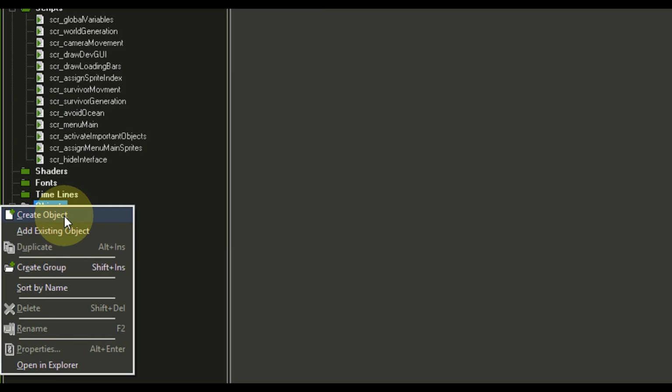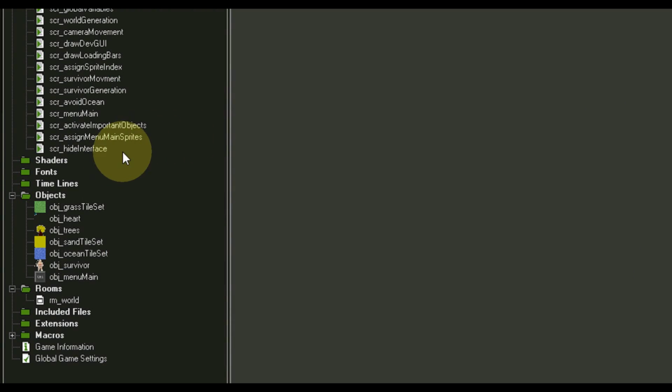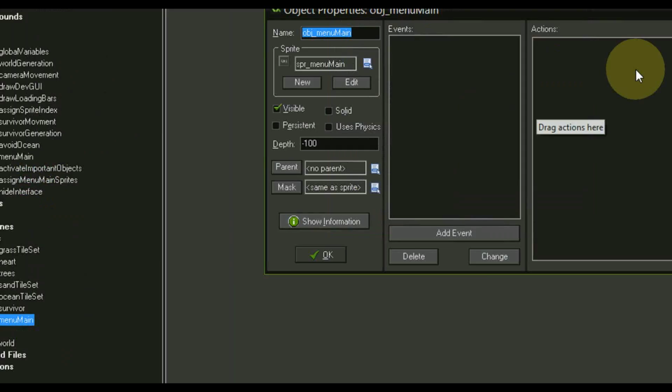Anyways, we're also going to create a new object. This is going to be the object menu main. Gonna assign the correct sprite, and since this is a GUI item, we're gonna set it to -100, so it will be on top no matter what. Alright, next up we need to make sure that all of these scripts are applied somewhere. Most of them will be on the hard objects, that's our dedicated core object here, and one of them will be on the menu main. So let's do that first.